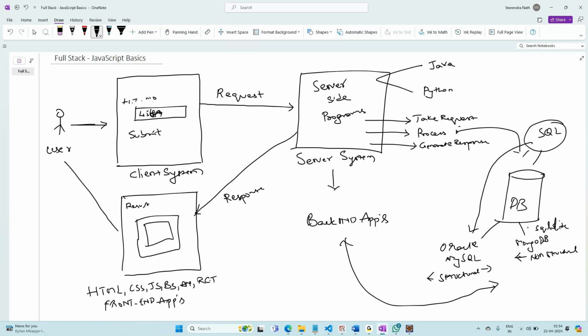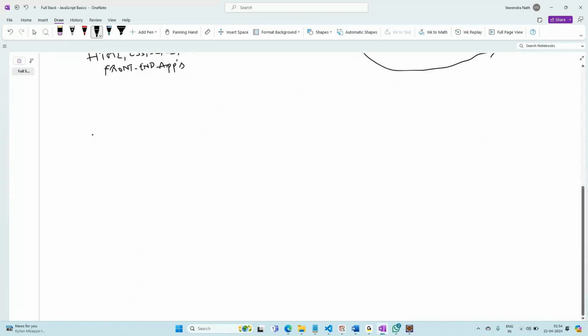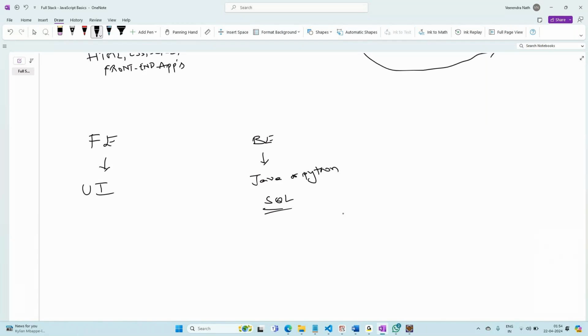So as a full stack developer, what do you have to do now? Now don't tell core Java and all. You have to tell me two things. What are they? Front end, back end. Front end will be UI. Back end will be Java or Python, and SQL. You're learning these things or not?